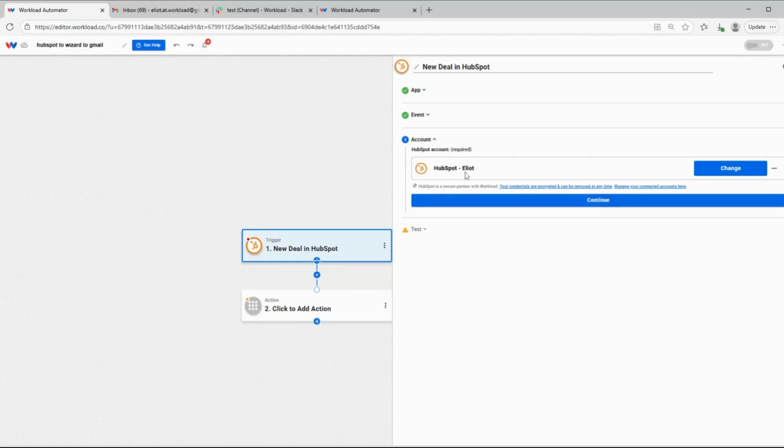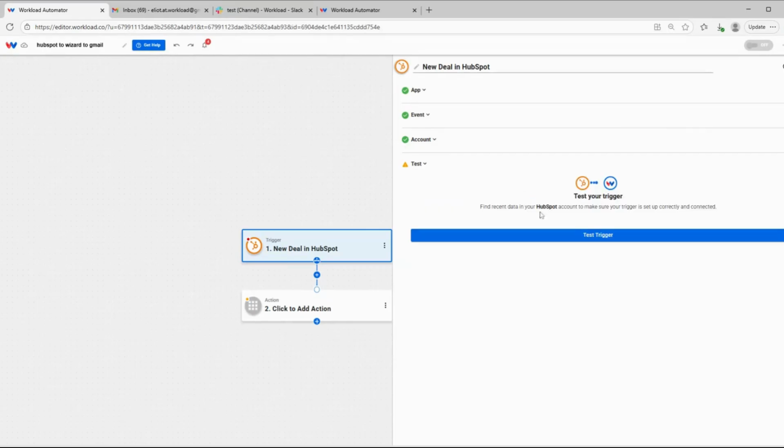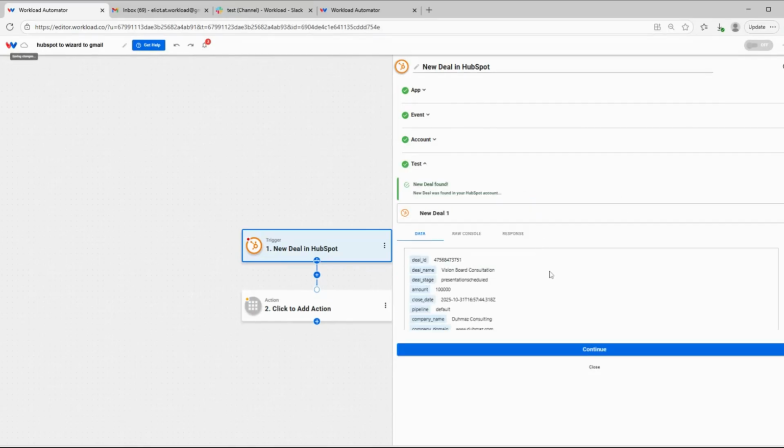We're going to make sure we're connected to our HubSpot account. If you have any issues connecting to the apps we use in this workflow, check out the blog in the description of the video. We'll test the trigger, and we have a response.